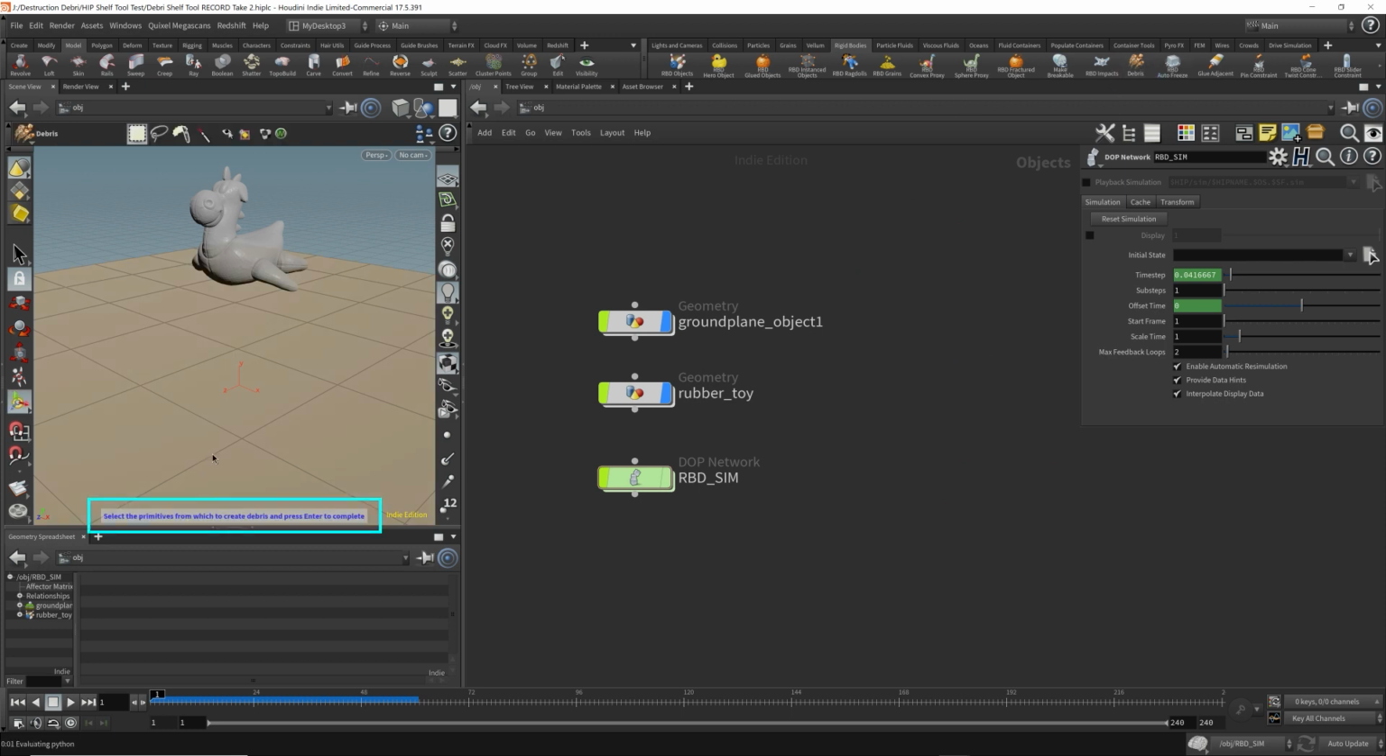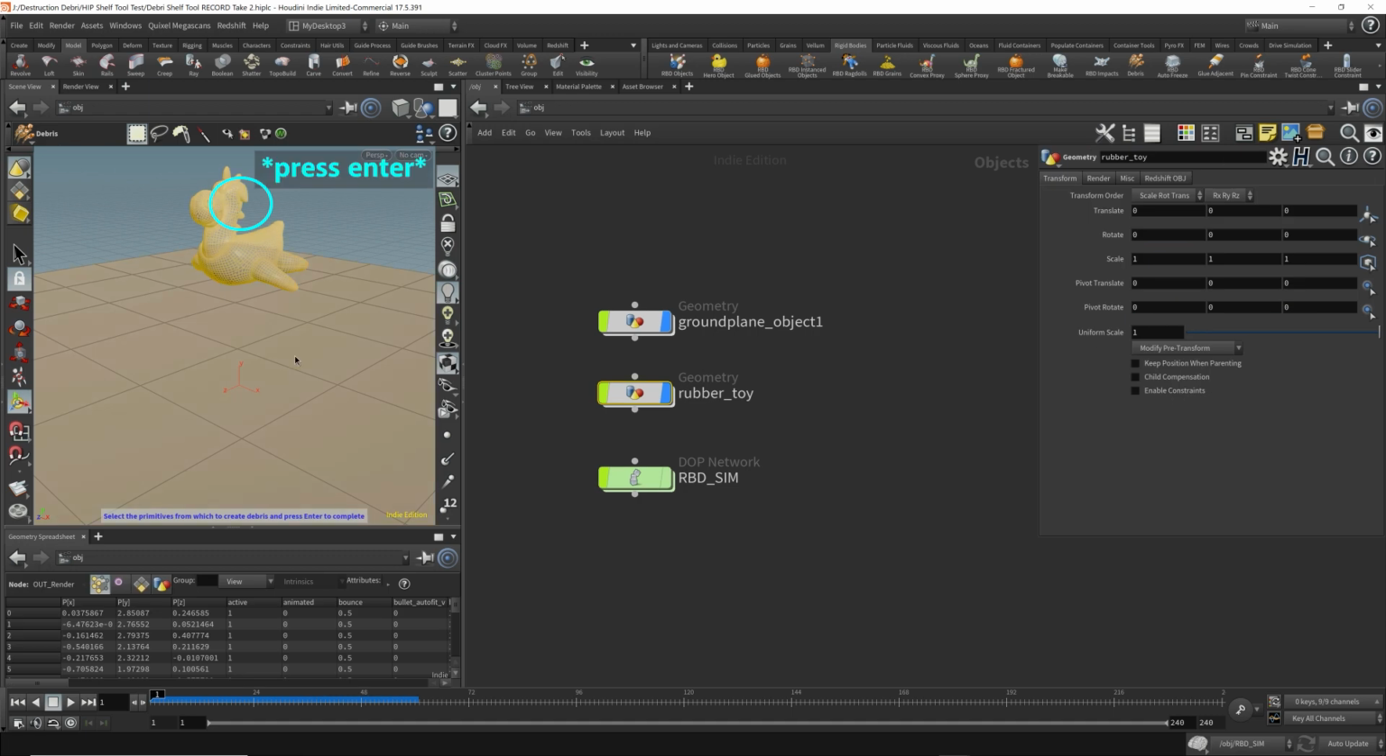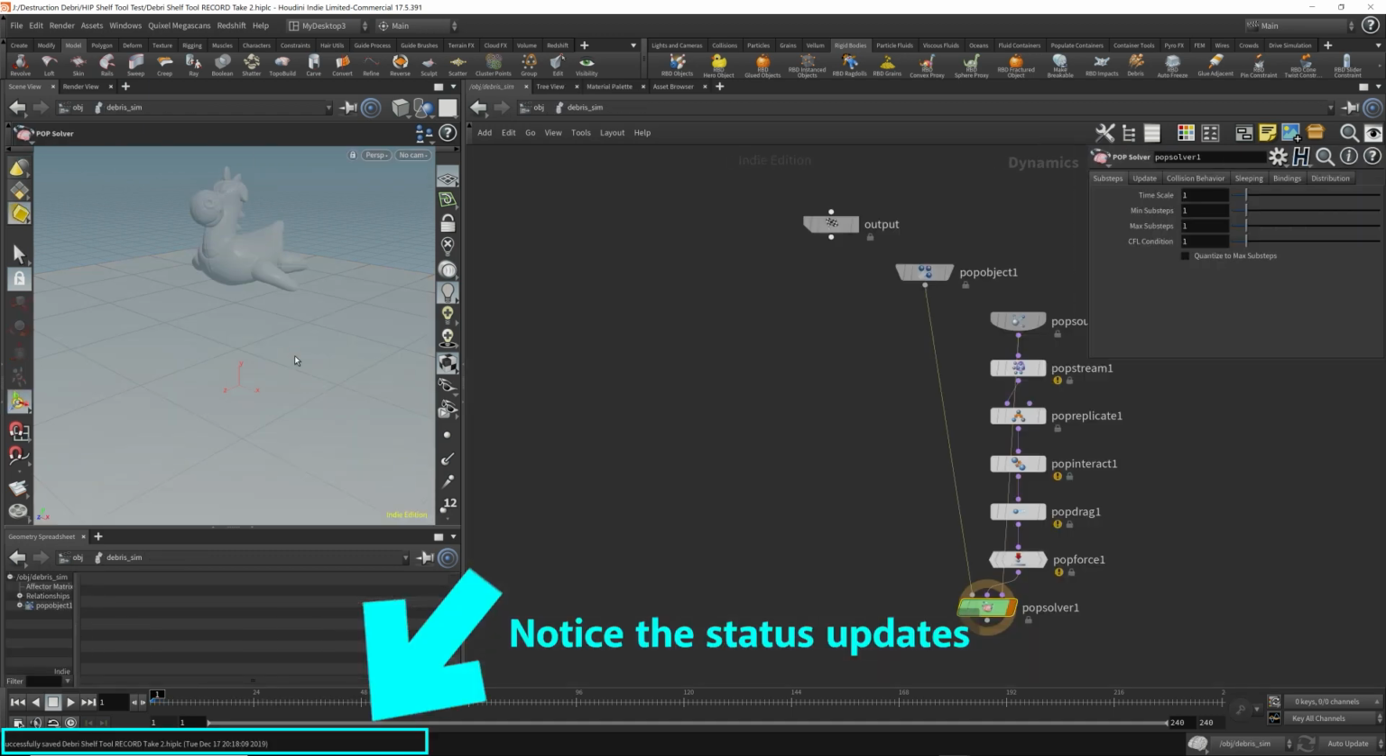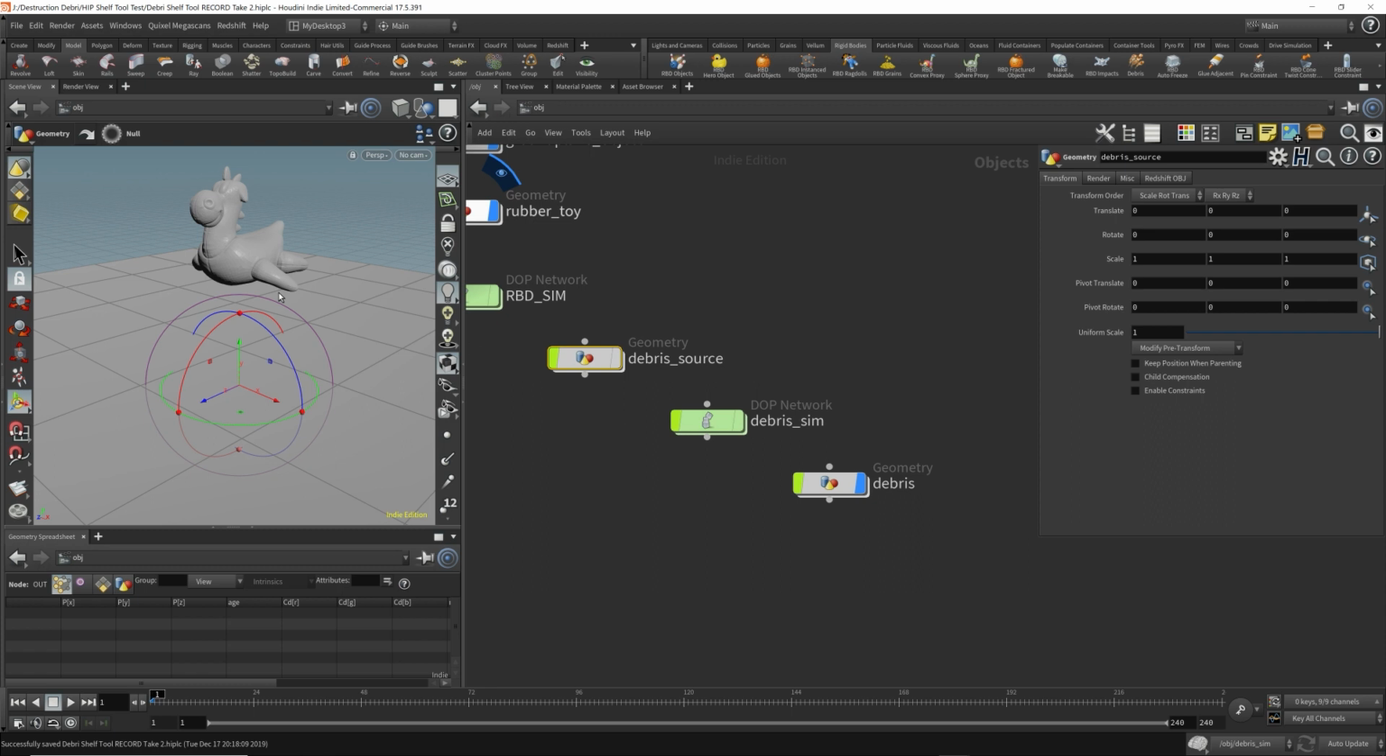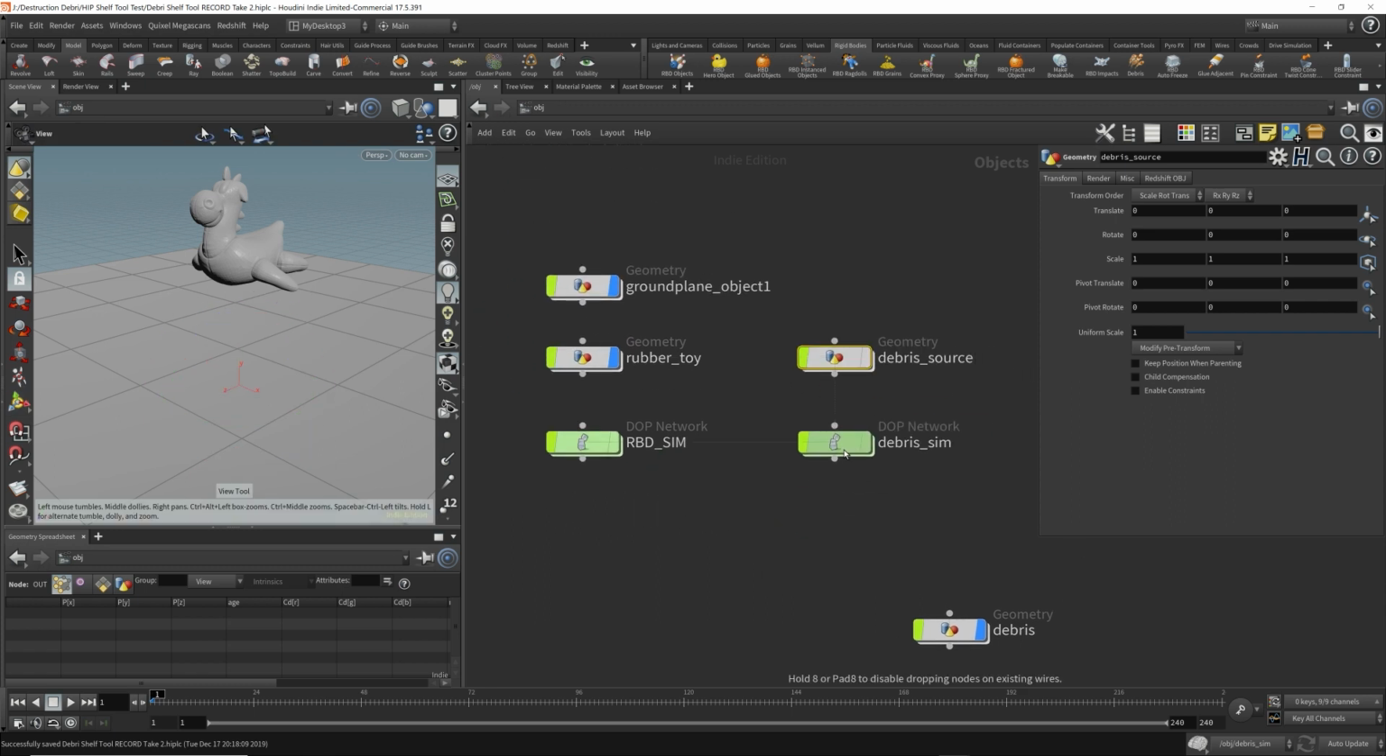Select the primitives from which to create debris and press enter to complete. Where do we want the debris to come from? Well, the rubber toy, obviously, so this guy. So let's click this rubber toy and then press enter. Okay, let's see what it has done. Go all the way back up. Let me organize this a bit.